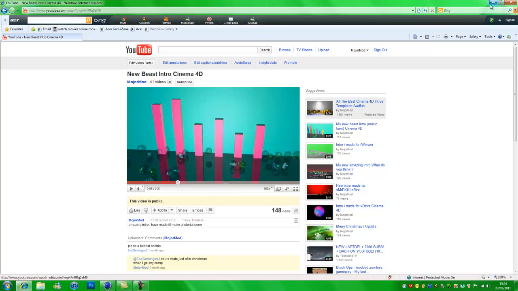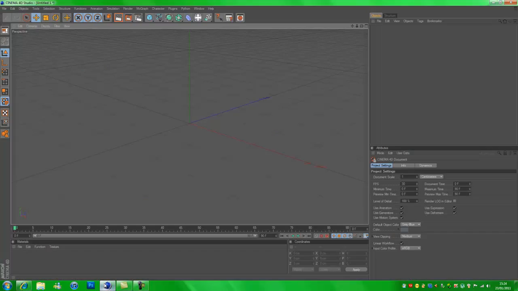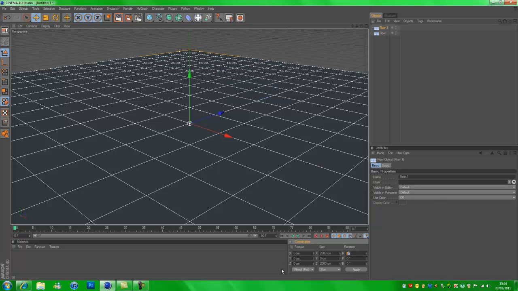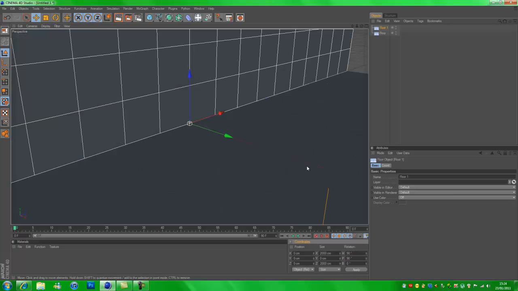So, open Cinema 4D and change your render settings and everything. And you want to make a floor. You want to make another floor. One of them rotation 90. Wrong way. Better.